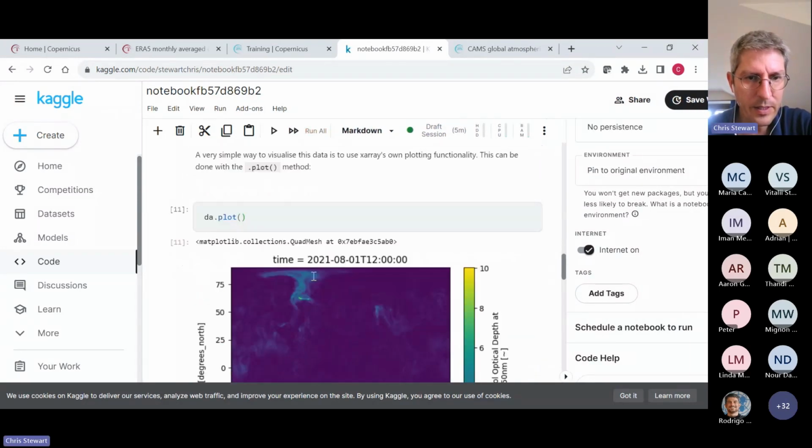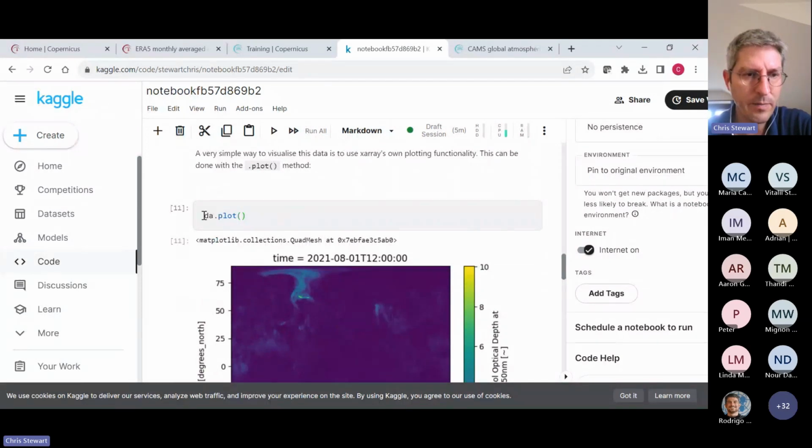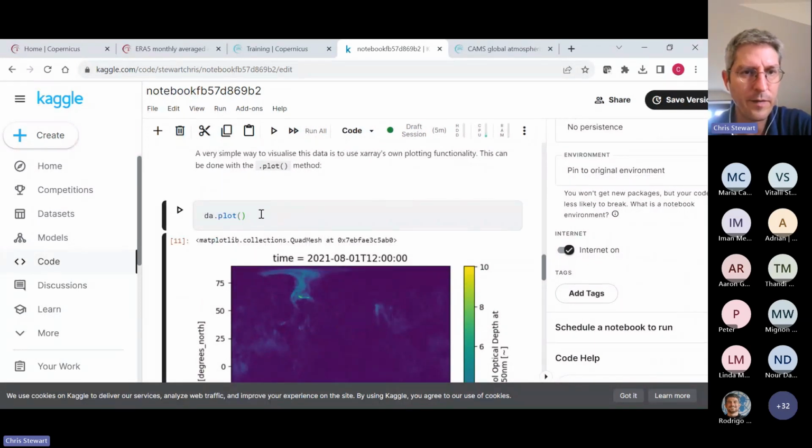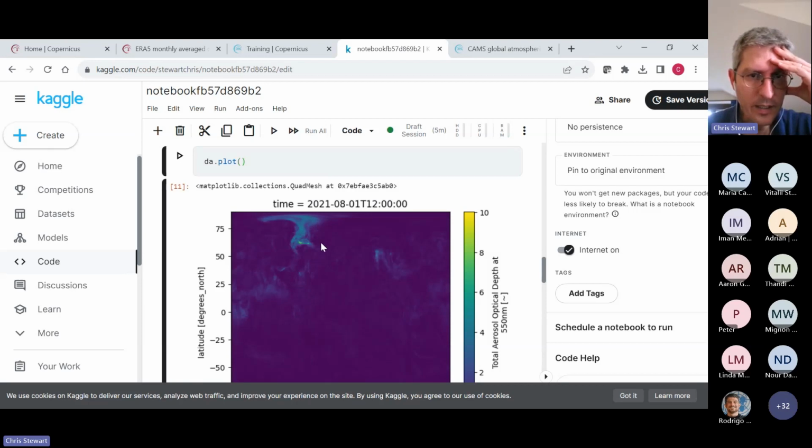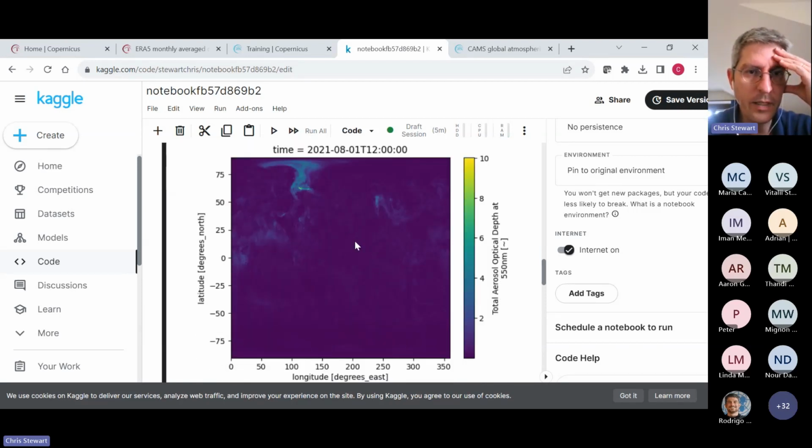And this just creates, so this is the simplest plotting command of X-array, which is just a thin wrapper on matplotlib. And what it does is it's just a sanity check. So it just creates a first plot. Here we can't make head or tail of this. So we can see that it is a map and we can see something here, but we can't see any details.